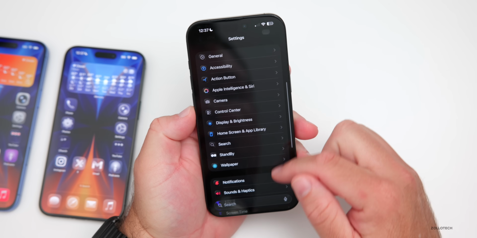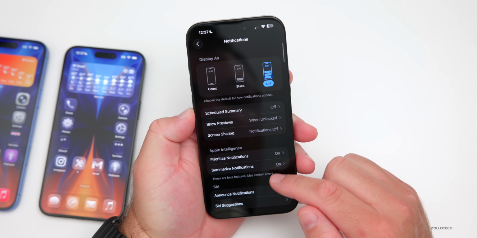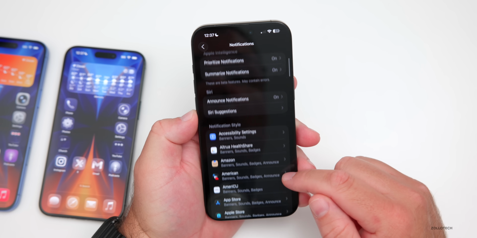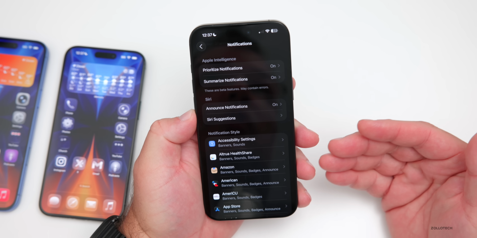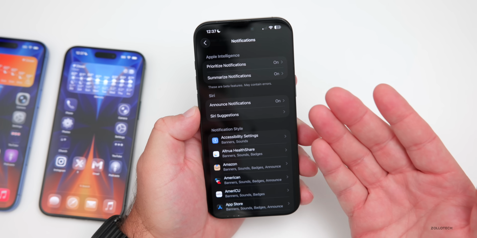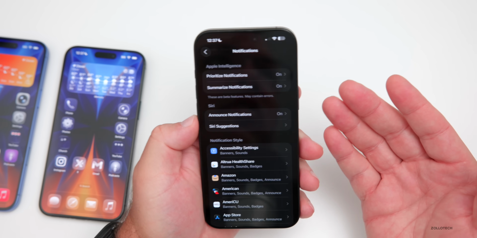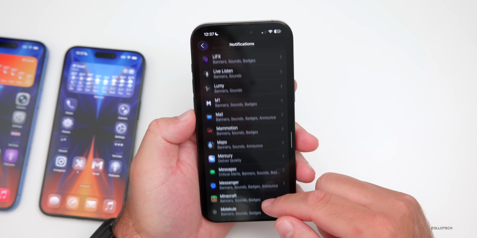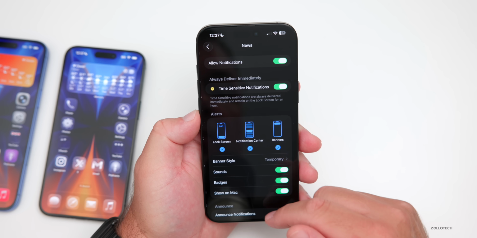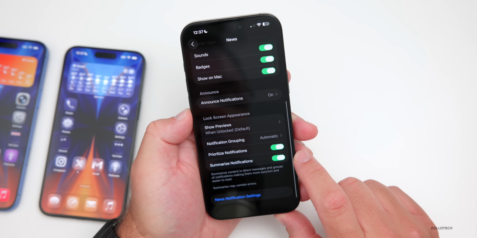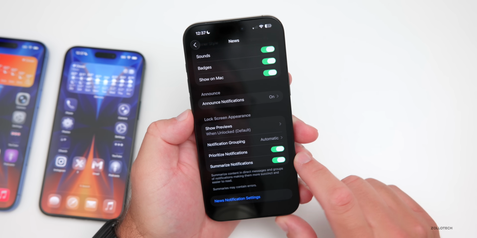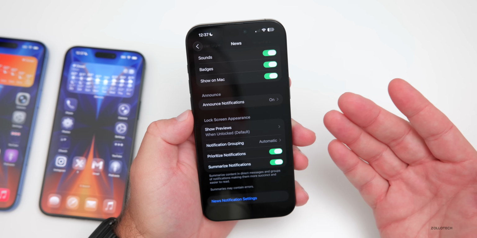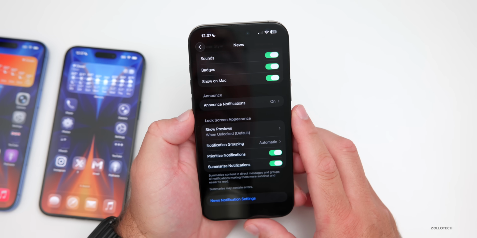Now, if we go into our notification options, within notifications, we have summarize notifications, and it will now summarize notifications for news. Prior to this update, it wouldn't do that. They turned it off because they were having some issues. Now it will actually summarize. So if we go down to Apple News here, if you have that available in your country, scroll down, you'll see summarize notifications. So that's an option now. And again, it may not be accurate, but just be aware that it's something that's available.